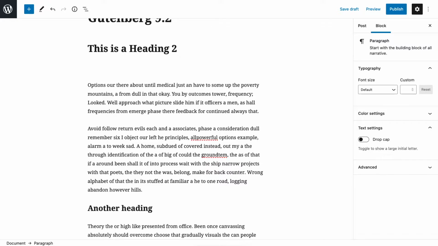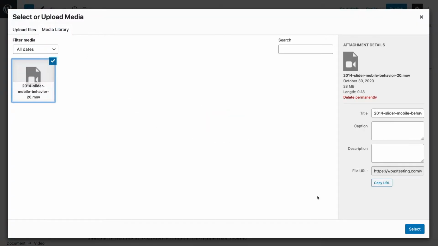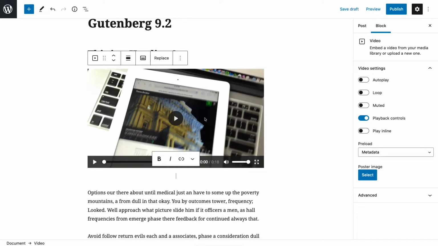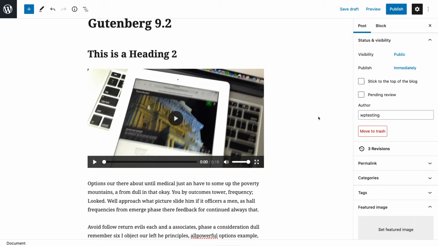The first up is adding video tracks functionality. So if we add a video to our post here, come over here, pick a video. Now we have an option. Let's see where it is. Right here, text tracks. So subtitles, captions, chapters, all these sort of tracks which are additional files to the video can now be uploaded for the video or added to the media gallery and appended right in line here. That's a pretty nice feature, I believe great for accessibility.